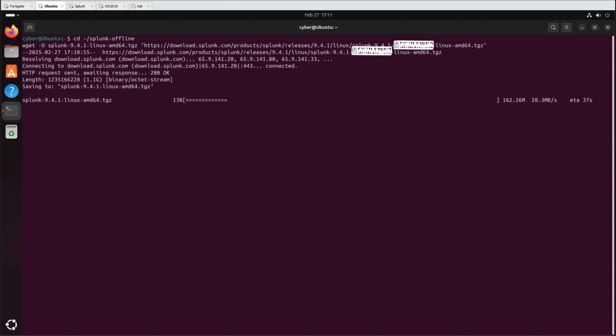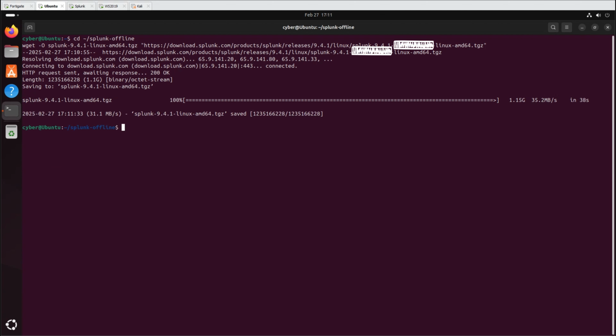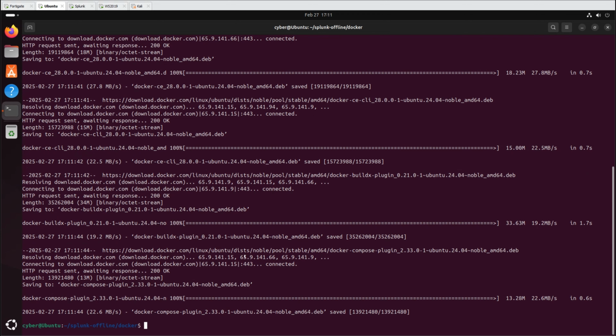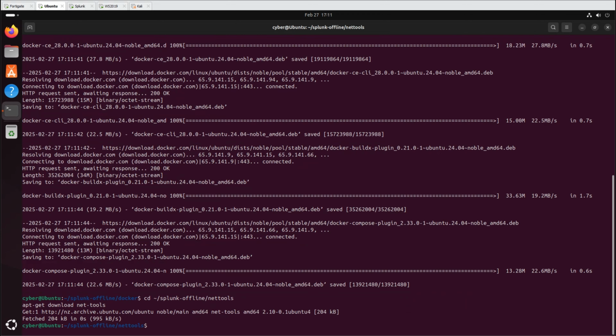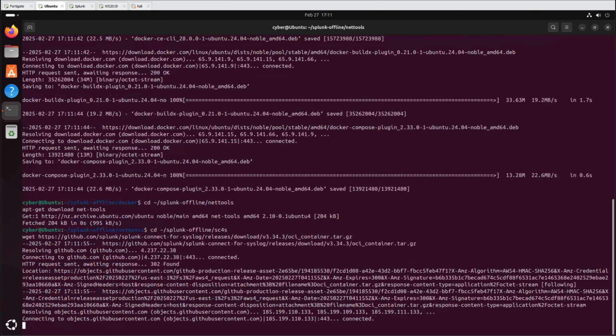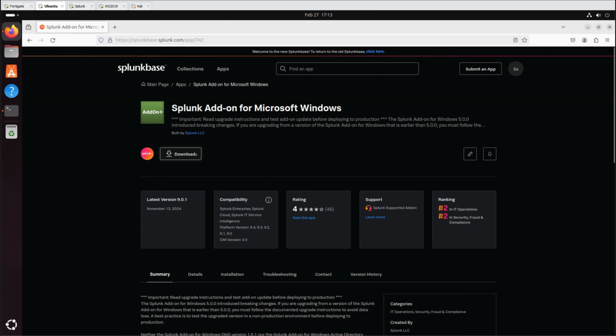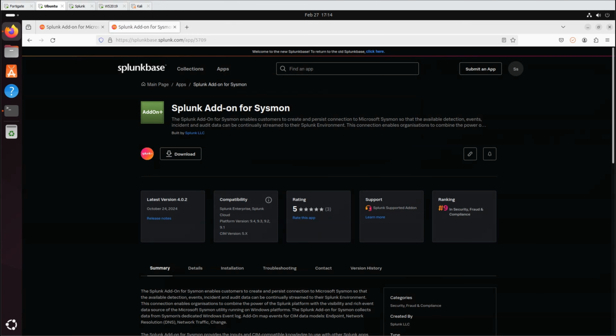Copy and paste the wget link in the Splunk offline directory. Download Docker Engine and its dependencies. Download NetTools. Download the latest SC4S container image from the SC4S GitHub page. Download the Splunk apps for Windows, Sysmon, FortiGate and Linux.